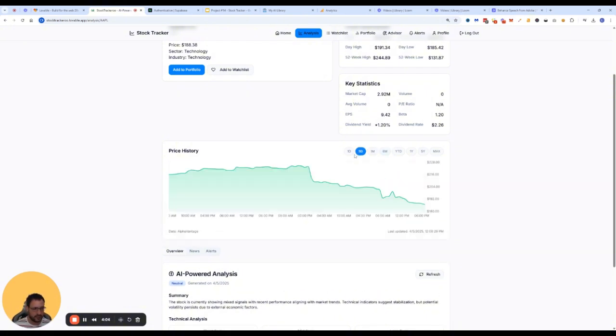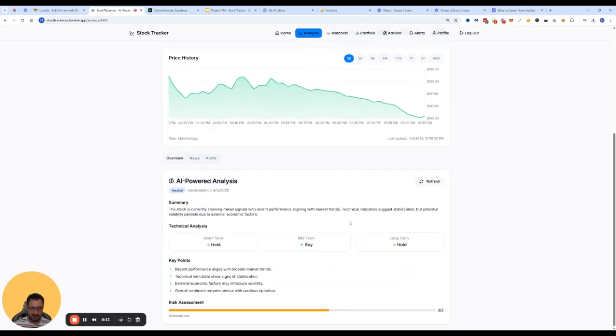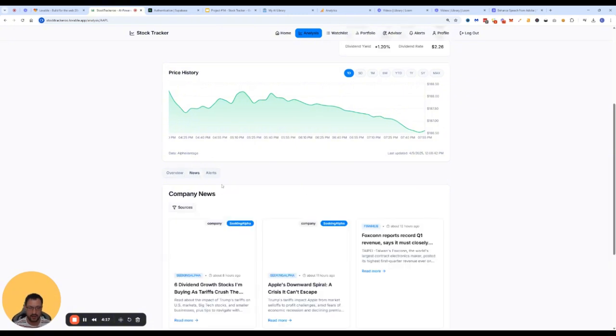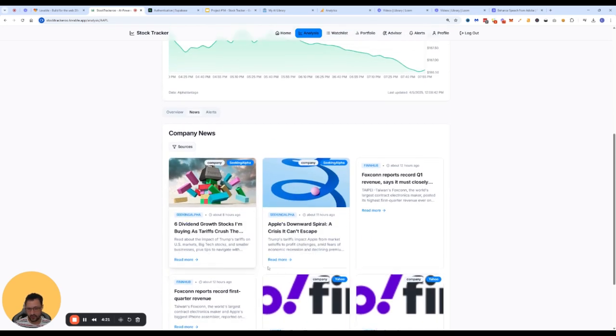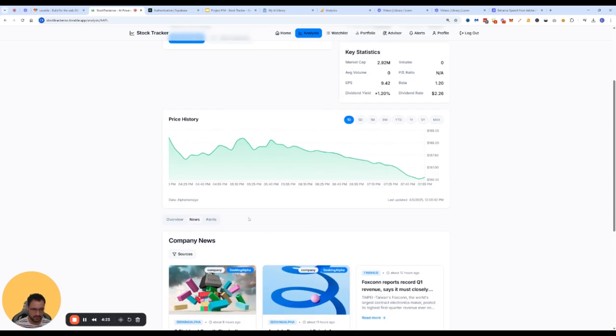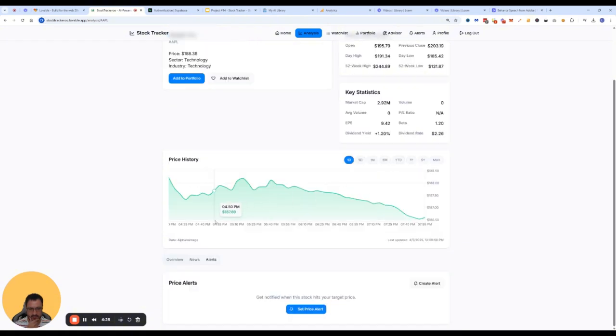As you can see, the market in the US is kind of collapsing these days pretty hard. I hope you're buying the dip. Then we have the AI-powered analysis, which tells you what its short, mid, and long term strategy would be, and news related to the stock itself. Obviously, the UI hasn't been worked on as much.